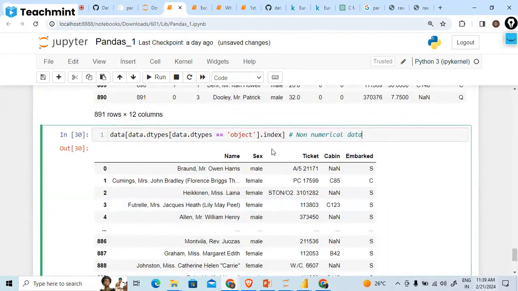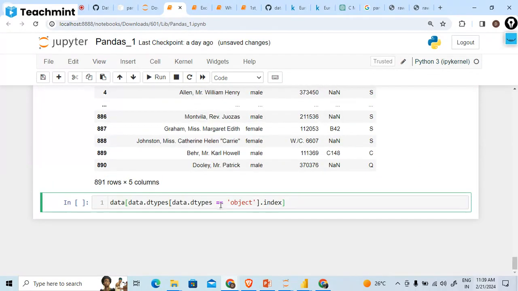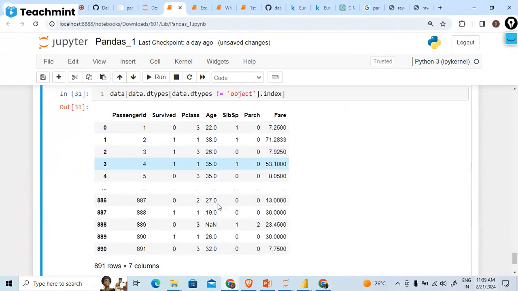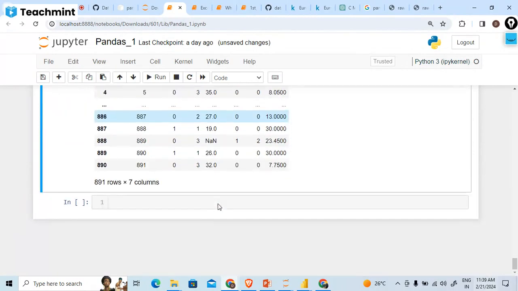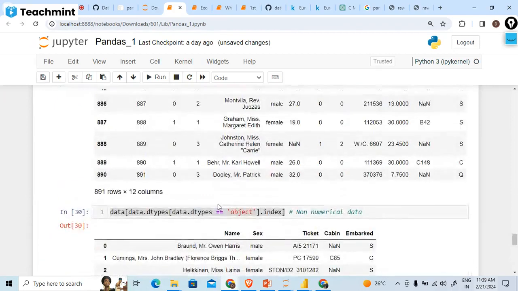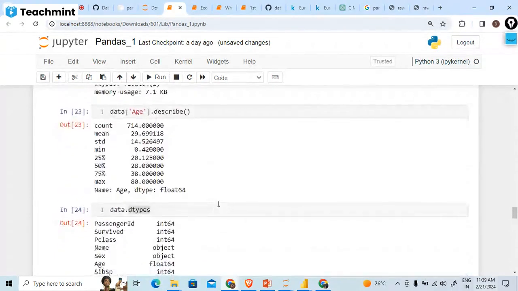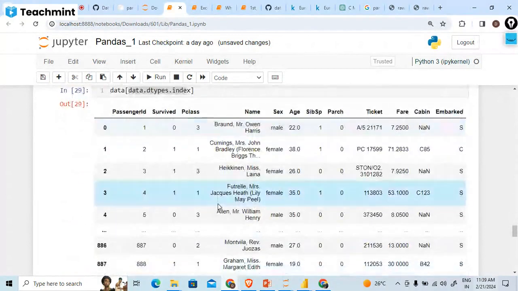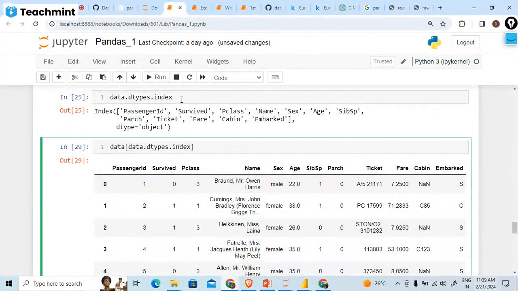and simply look at here, I'm copying this and I'm just doing one change. Now that change is not equal to. Now look at here, this is only numerical data, right? So first of all, write down what you have written till here, data type dot index.